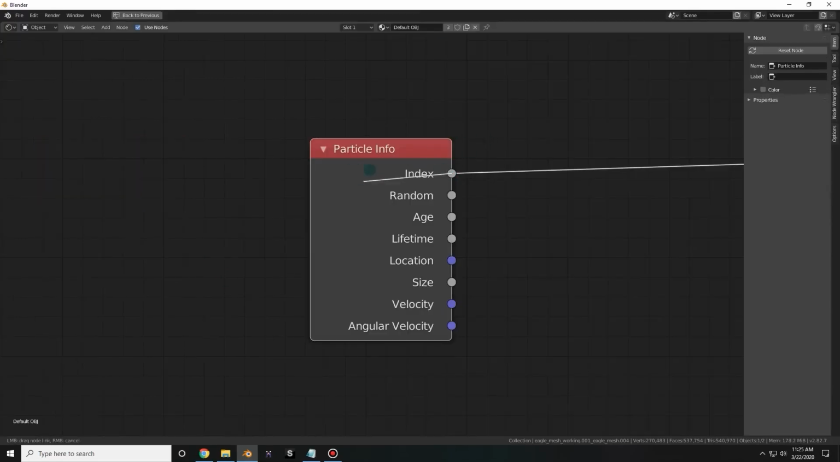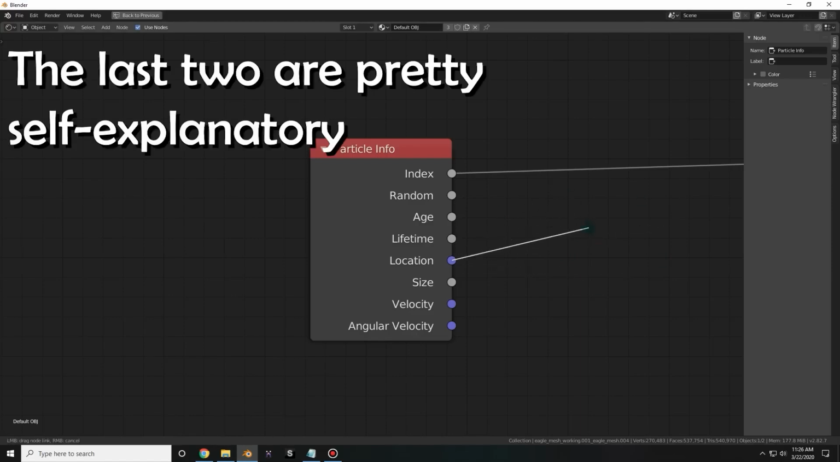Particle info. So the particles are numbered and the index gives you the number of the particle. The random output will give you a random per particle value. Age shows you how many frames the particle has been alive. Lifetime gives you the number of frames it will be alive. Location gives you a vector of where the particle is in space. Size gives you the size of the particle.